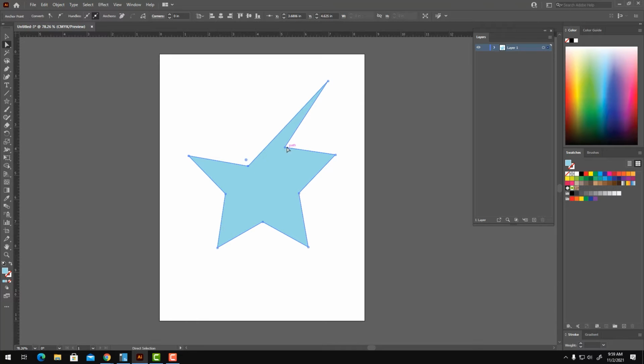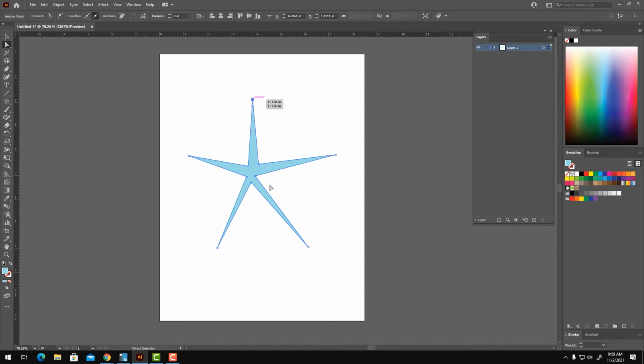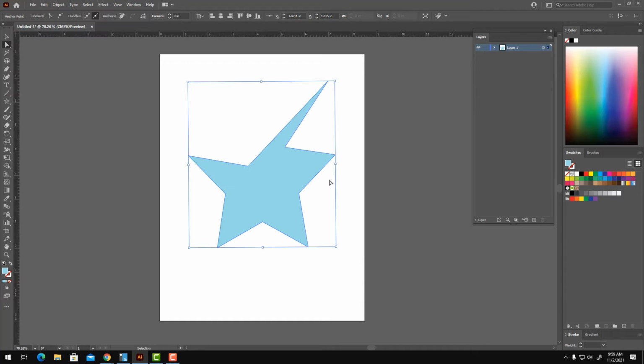So you can see how we can move these anchor points around, and we can pretty much change up the object a little bit. And we'll get into that more when we get into anchor points and how anchor points work. So you can see all of that was changed just by using the Direct Selection tool. So let's go back.